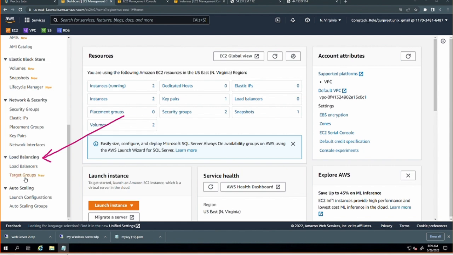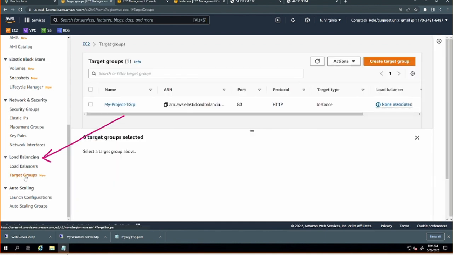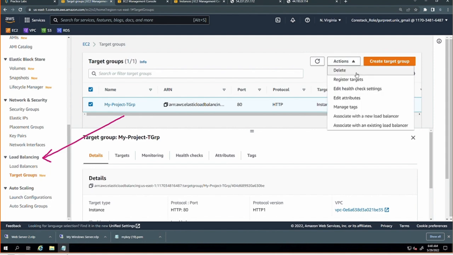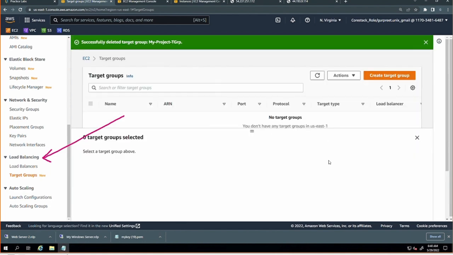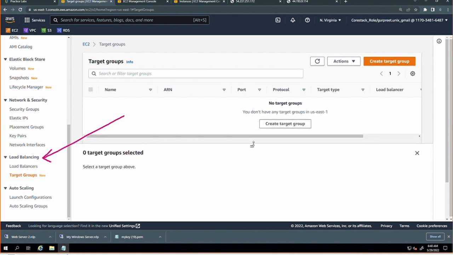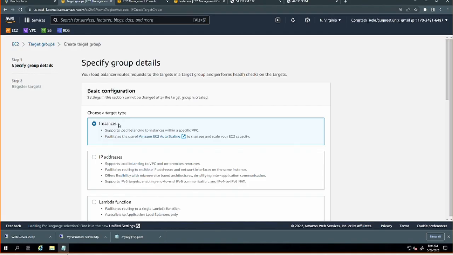So let me click on, say I want to create a target group. It is showing that I do have a target group created earlier, which I am not using. Let me delete that so that I can create one with you. Your screen is also going to show something similar, that you do not have any target group right now. I can add IP addresses as well. I can do some other services as well, but we'll go with the first one, instances here.